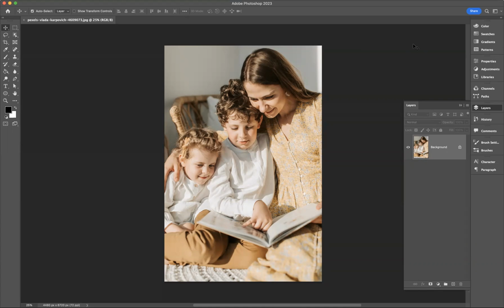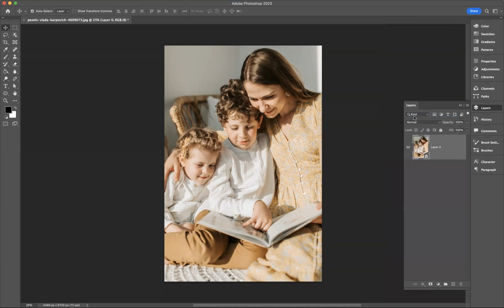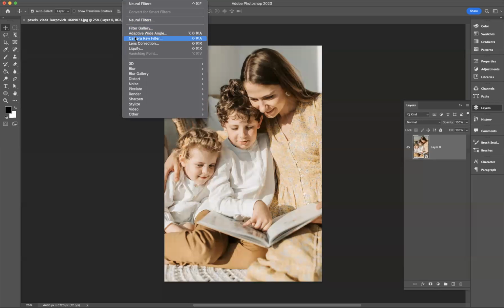As we see here, we've got an image of a family with 3 people in. And what I'm going to do is just unlock that layer, convert this layer into a smart object by right-clicking on the layer and choosing convert to smart object. And with that layer still highlighted, I'm now going to come to filter, camera raw filter.